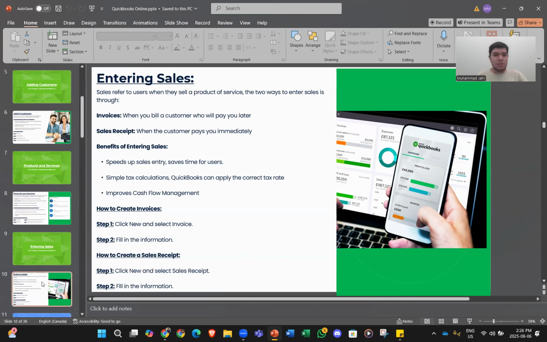Invoices is when you bill a customer who will pay you back later. So you're not getting the money immediately. Instead, you're just getting a piece of paper that says that the sale has been made and the customer will pay you back later. Sales receipt, on the other hand, is when a customer pays you immediately on the spot. So you don't have to go to the hassle of expecting them to pay you later.